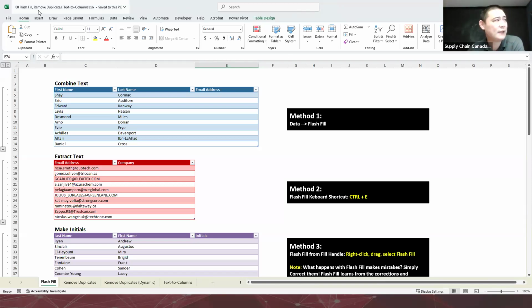So 08: flash fill, remove duplicates, text to column. That's what I'm going to do right now. That's what I have opened. If you're ready and on the same page as me, put your hands up.